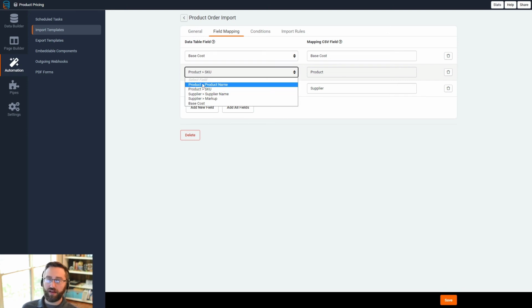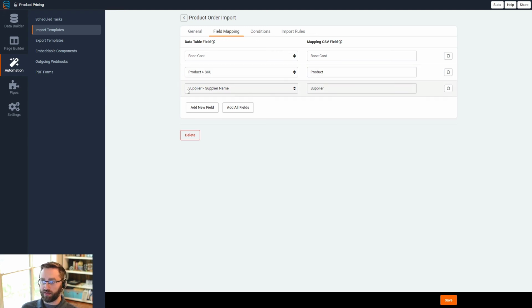Okay, when we have connections in our table, you're going to get this expanded view of being able to select what field you want to use as a match when you're importing in order to set that connection properly. So we are going to select the SKU from the product table and the supplier name from the supplier table. This is all we need to do for our import template today.